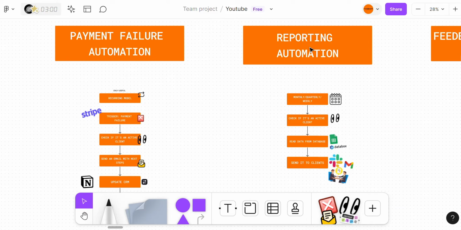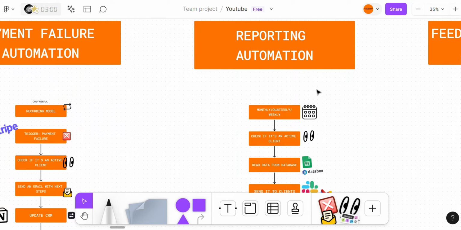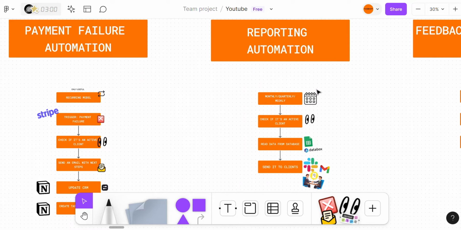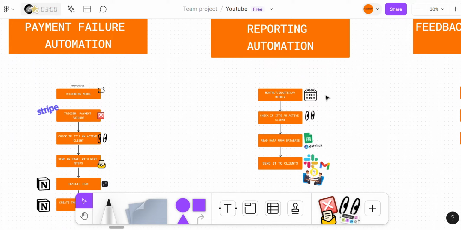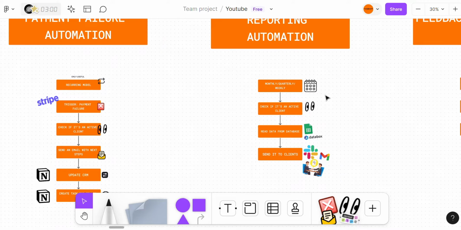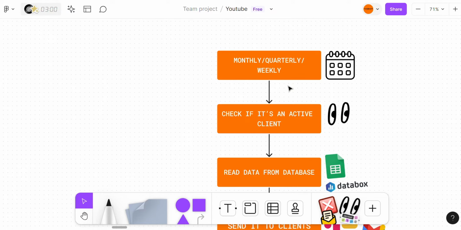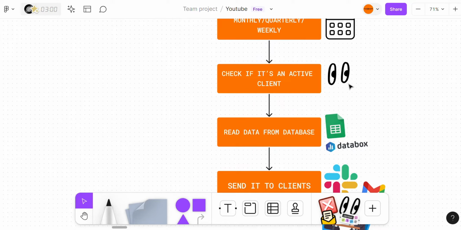We'll go to the next one, which is reporting automation. Now, this is very useful if you're used to sending monthly or quarterly or even weekly reports to your clients. And whether that's stats from their social media, stats from their ads, lead generation stats, whatever you need to use. So the trigger will be either the first of the month, first of the week, every quarter. This automation will trigger. It will check if the client is still active because you don't want to send the reports to a client that's no longer active.